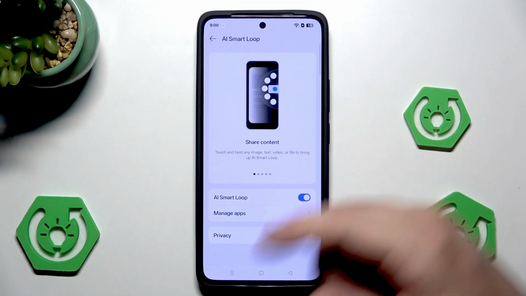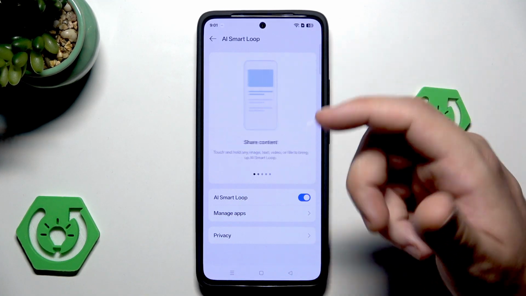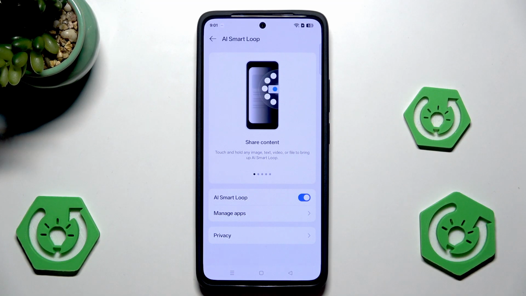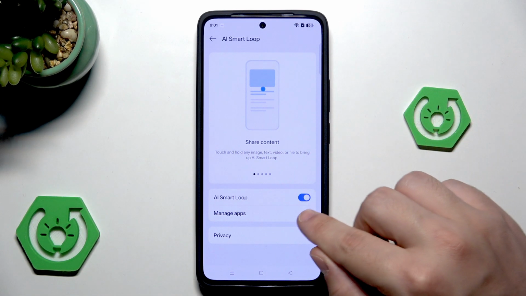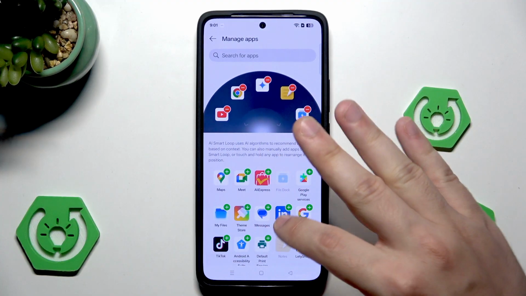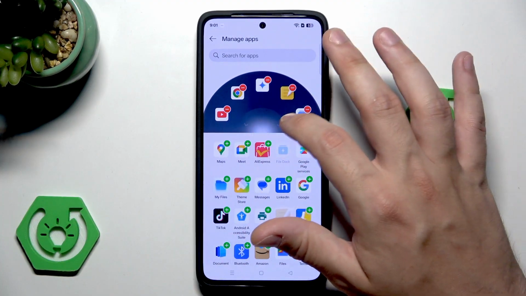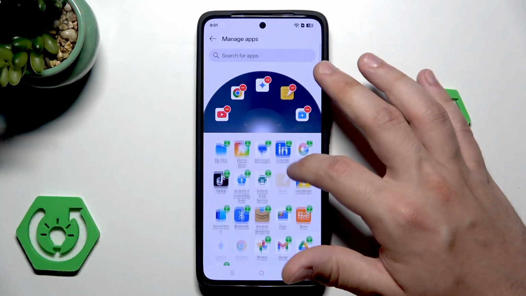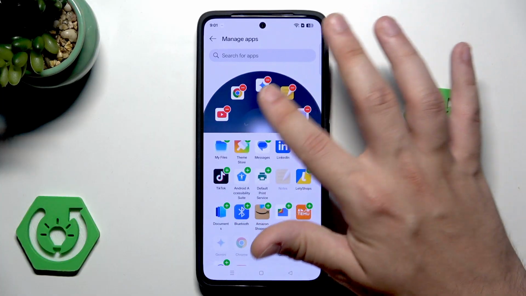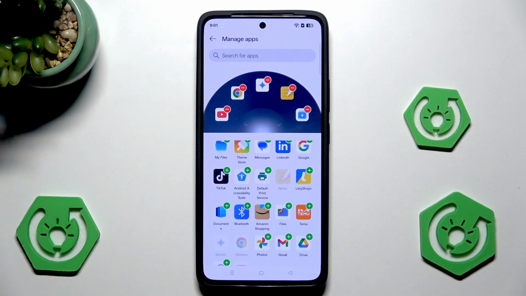Make sure it's enabled. Thanks to that we can share the content and quickly drag it into our loop. In the loop we can spin the apps and copy and share what we have just selected with various apps. Let me show you how it works. Also you can click on manage apps to add them into your smart loop right in here. Also if you remove them, they will be replaced with suggestions by the AI.